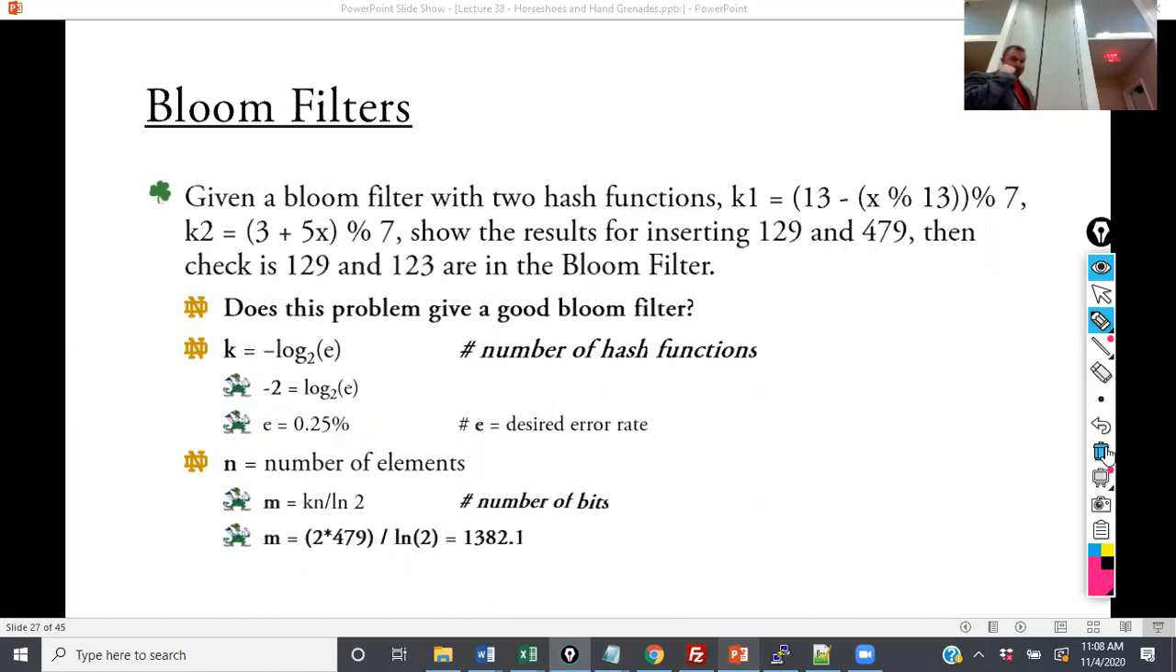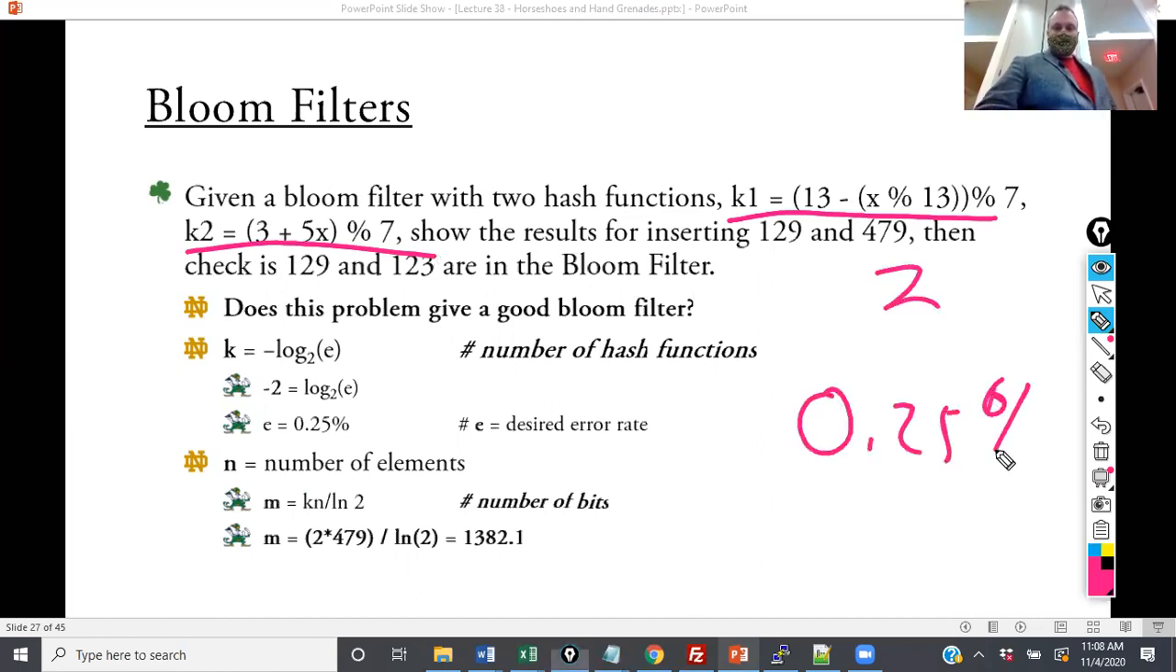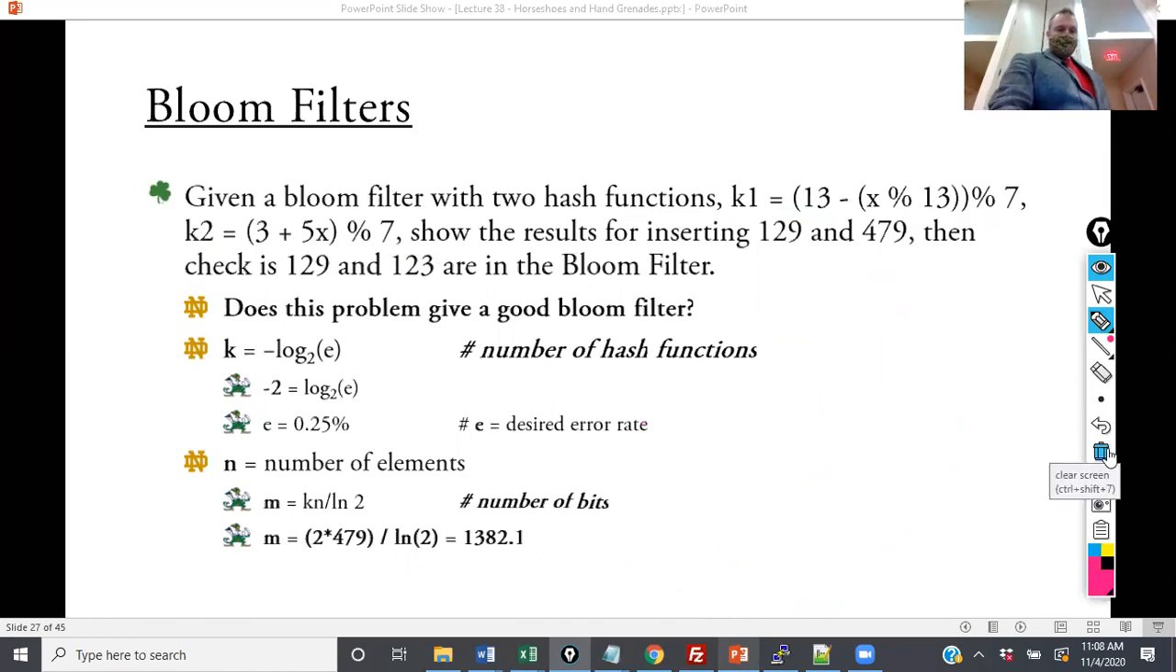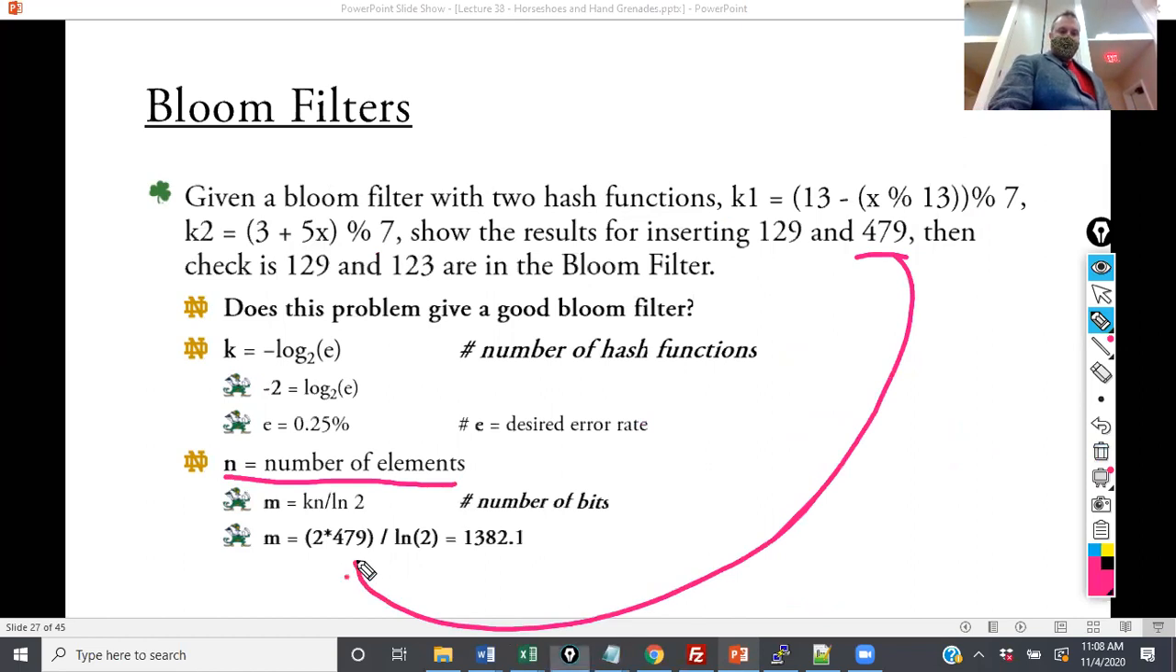Since I have 2 hash functions, I realized I was able to reverse engineer it. The reason we have 2 hash functions is because we have 0.25%, and when we put that in negative log, that will return 2. From there, we know the number of elements, and what I've done is I've said 479 times the number of hash functions, 2, divided by the natural log of 2.